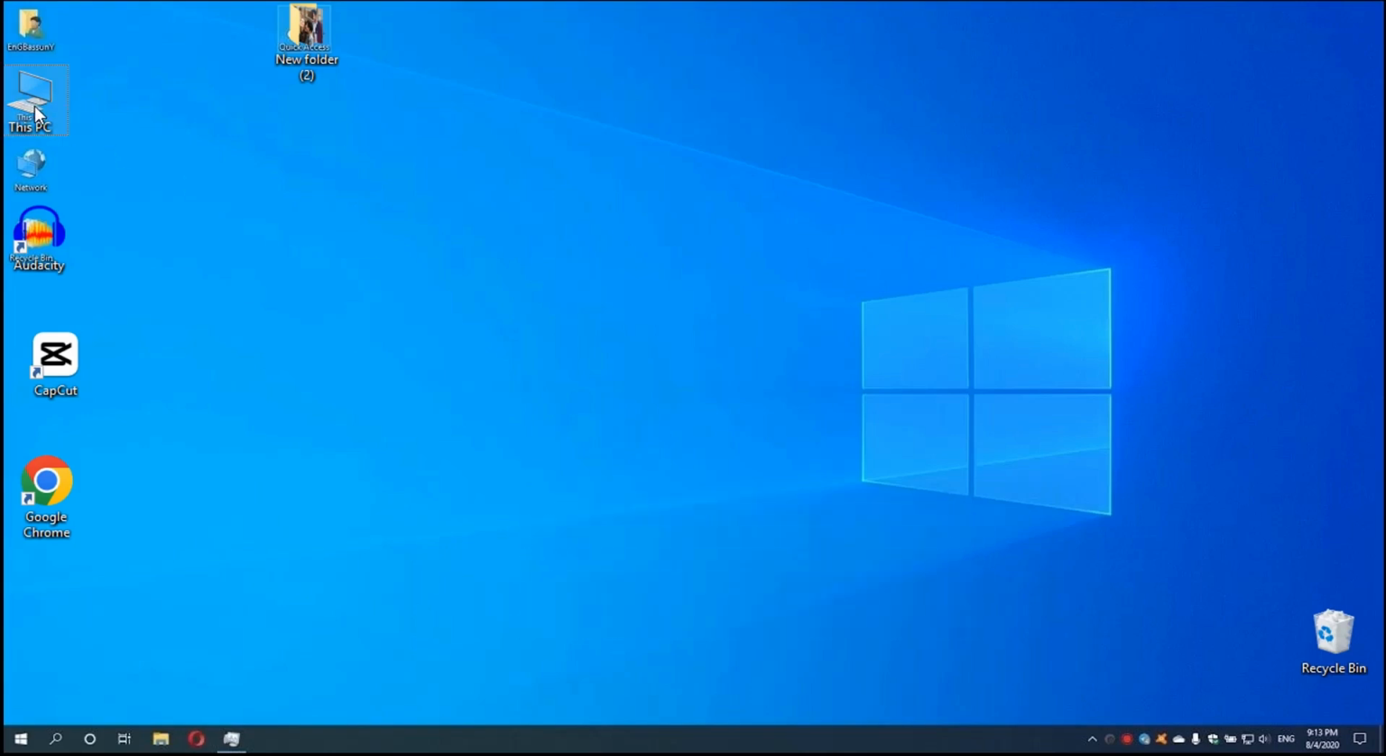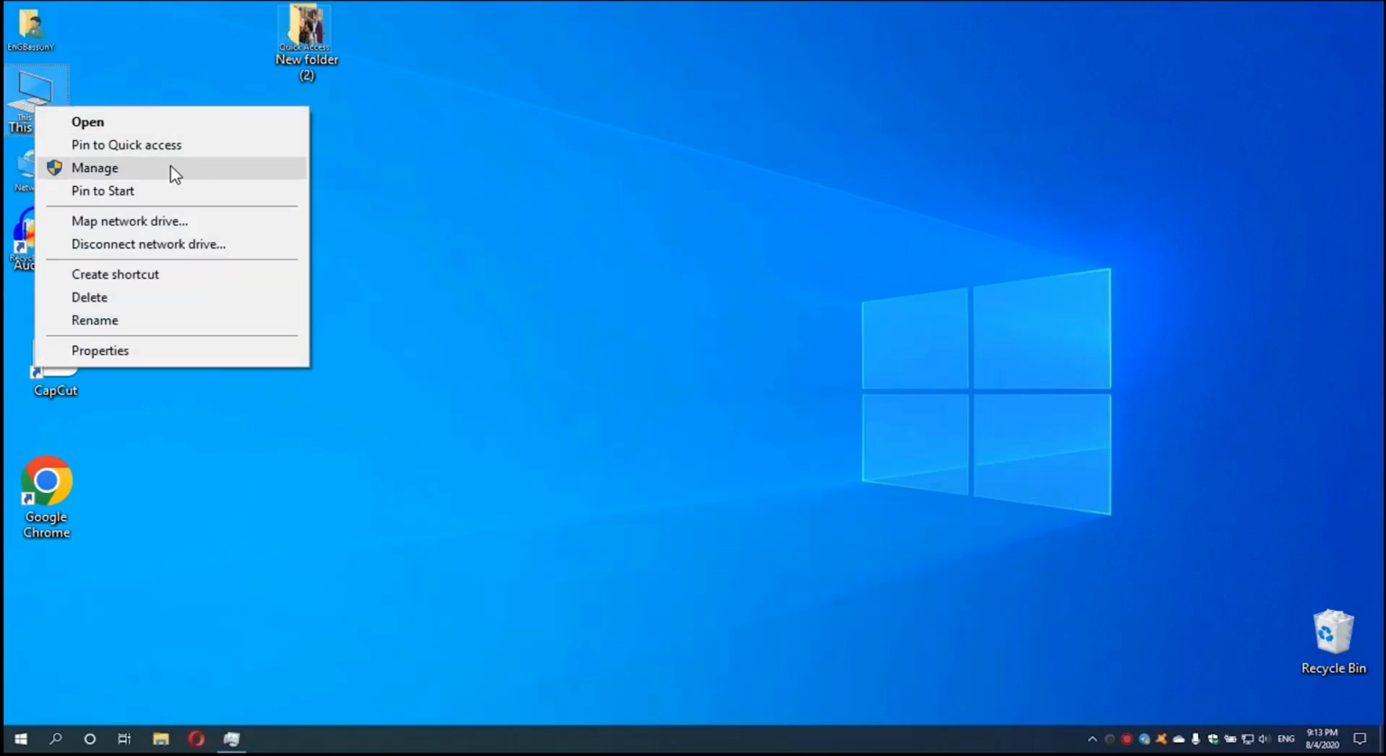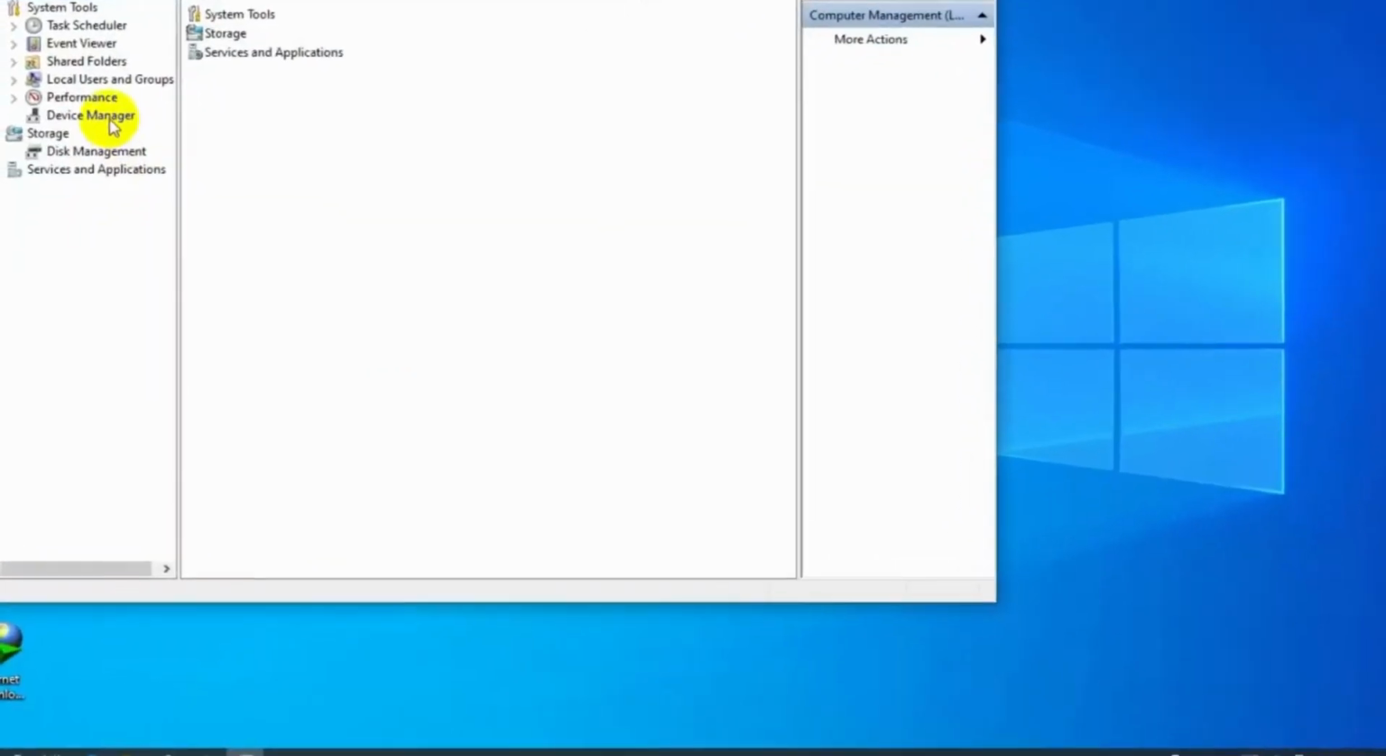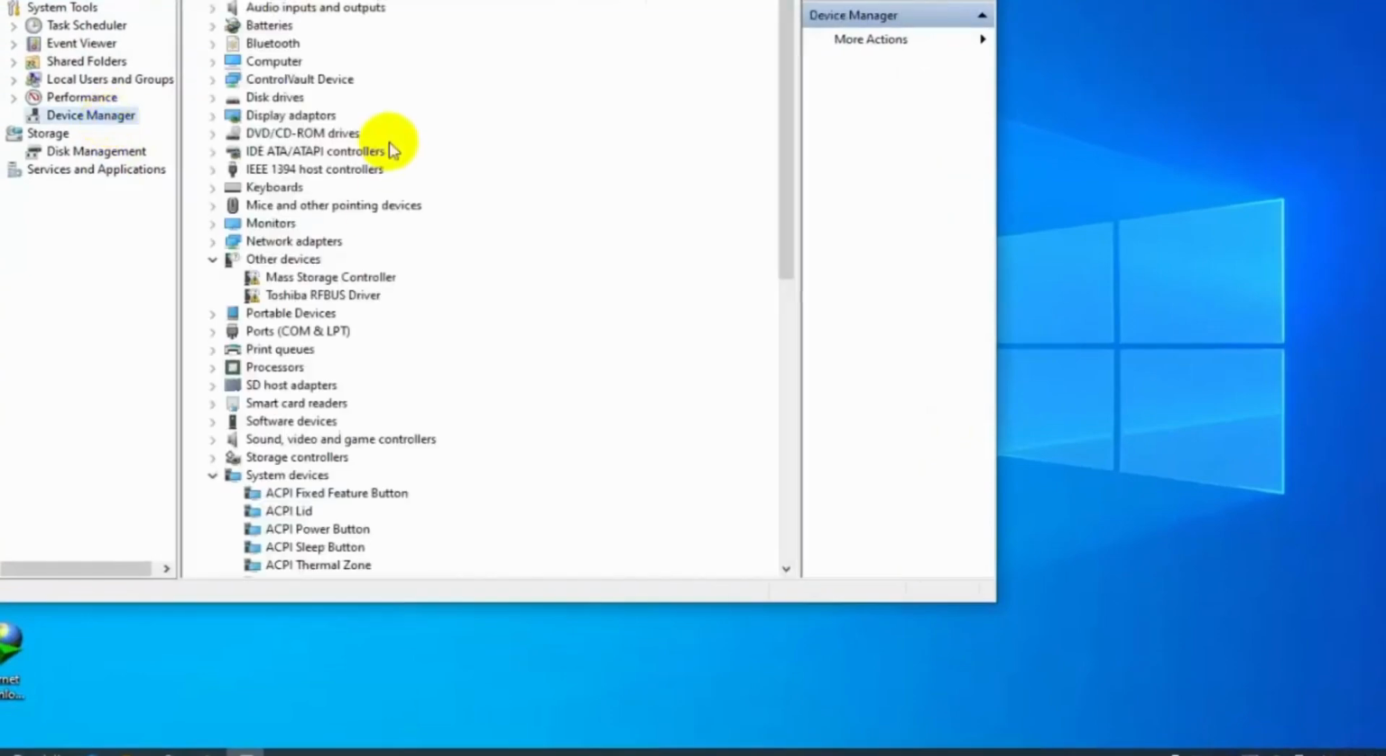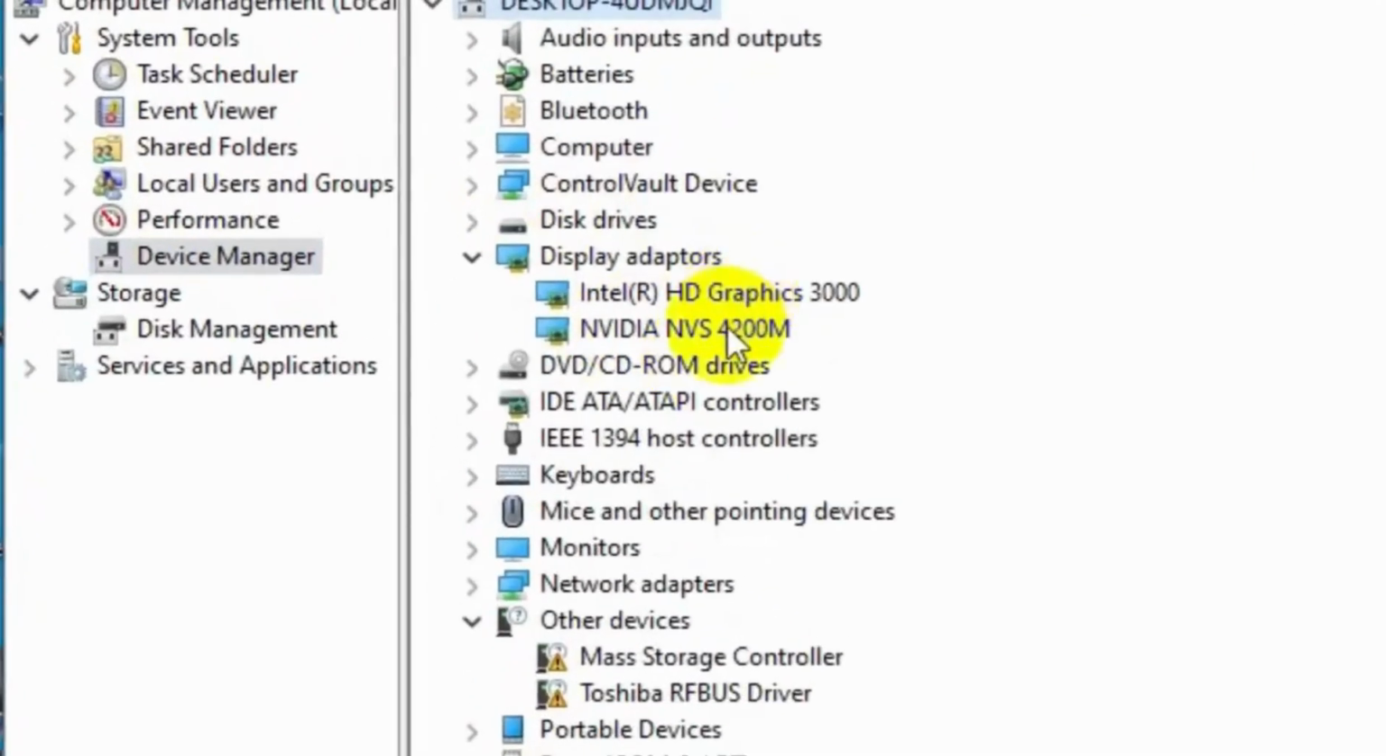Method 2. Right-click on This PC or My Computer, then choose Manage. From the menu, open Device Manager. After that, go to Display Adapters. If you see two graphics cards listed, Intel graphics and NVIDIA graphics, then your system recognizes both GPUs correctly.